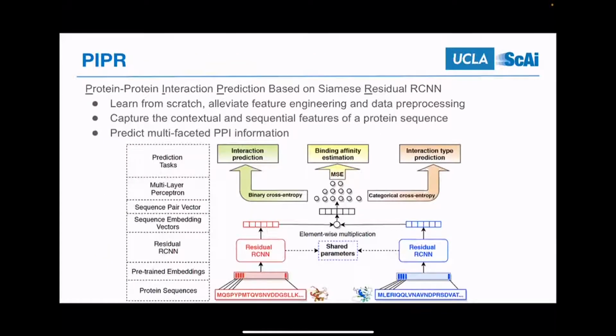So in our approach, we call it PIPR. It's a deep learning approach. This is the overall diagram, and it has several major steps. The first step, at the very bottom here, we start with the protein sequence that we care about. Then we want to derive a feature space with what we call embedding. It's a high dimensional vector space, typically 200 to 300 dimensions, for each individual amino acid within the sequence.